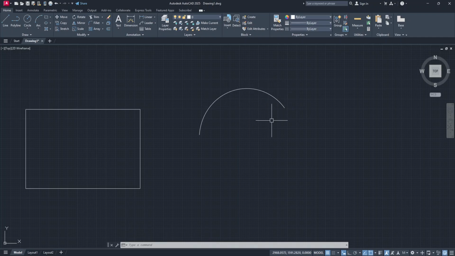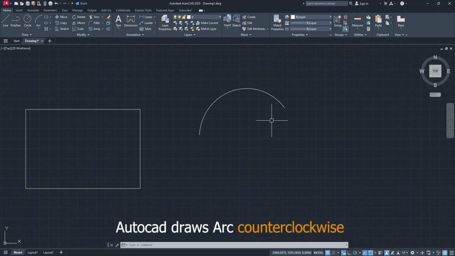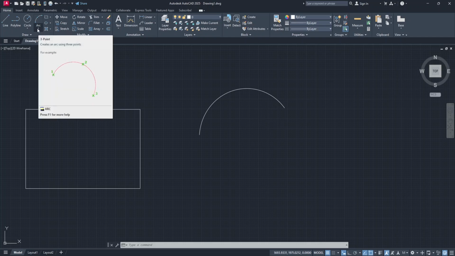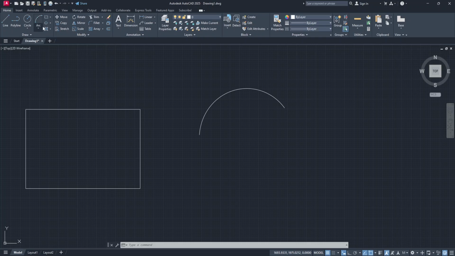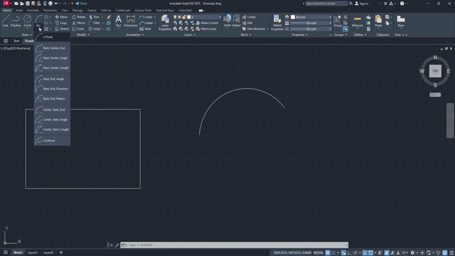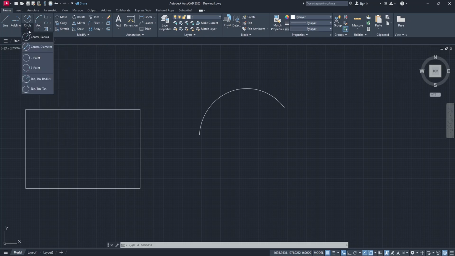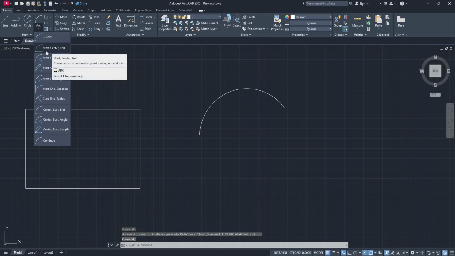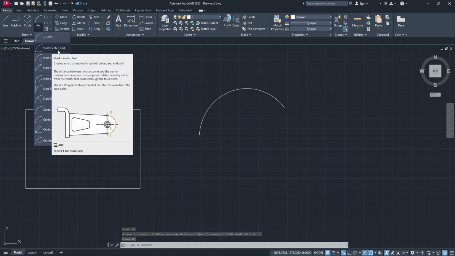What most users forget is that by default, AutoCAD draws arcs counterclockwise. I will show you why. Come here and click on this down arrow, which means there are more tools than we are seeing to draw an arc. Click it, you can see 10 more tools. You can see 6 more tools. Click this drop down. Select the first one, which is start, center, and end.